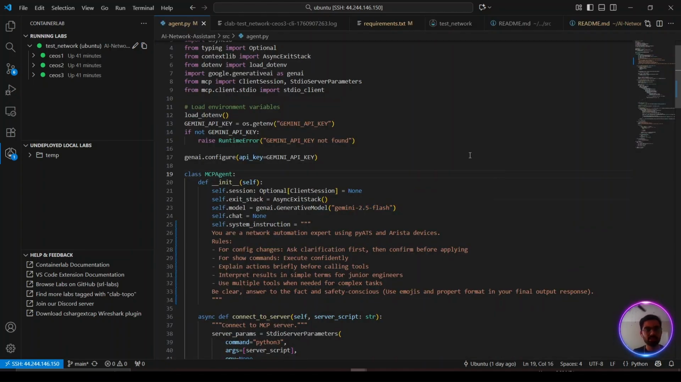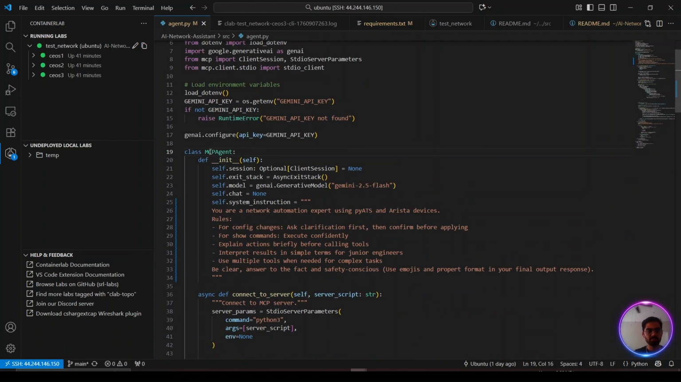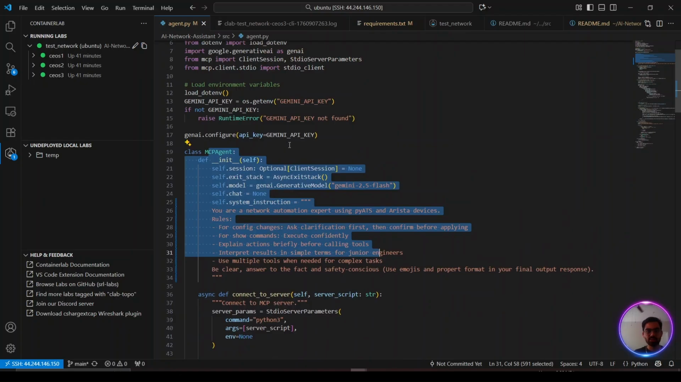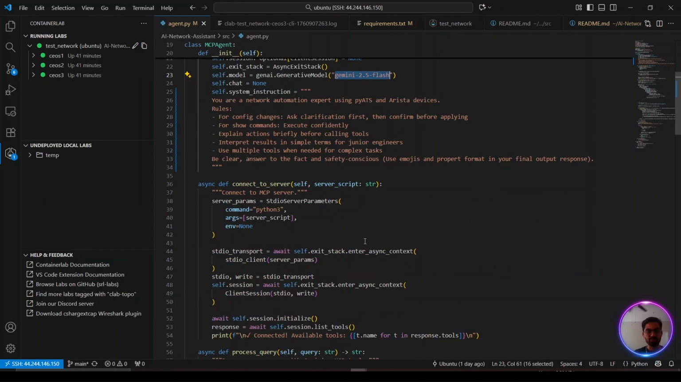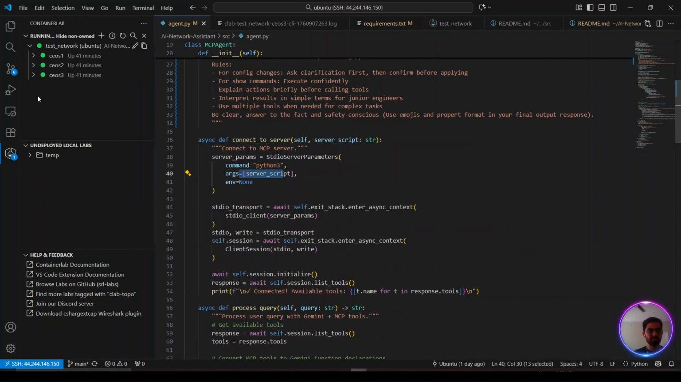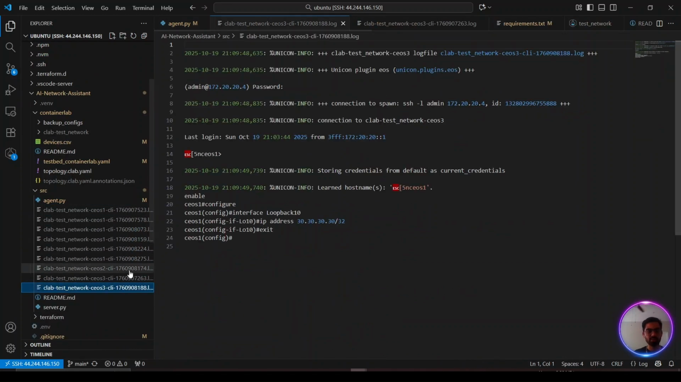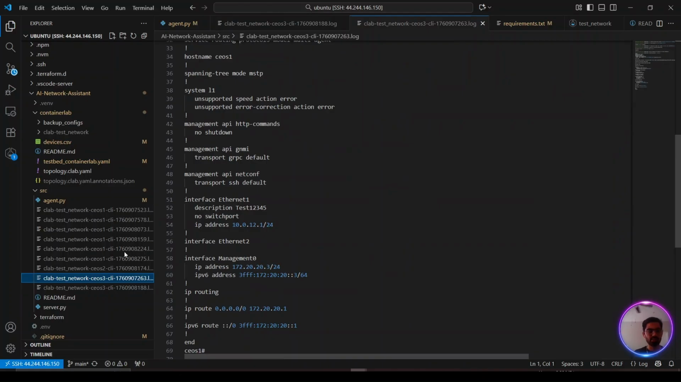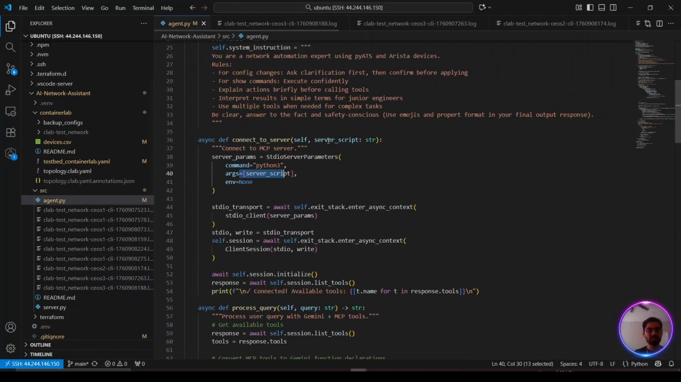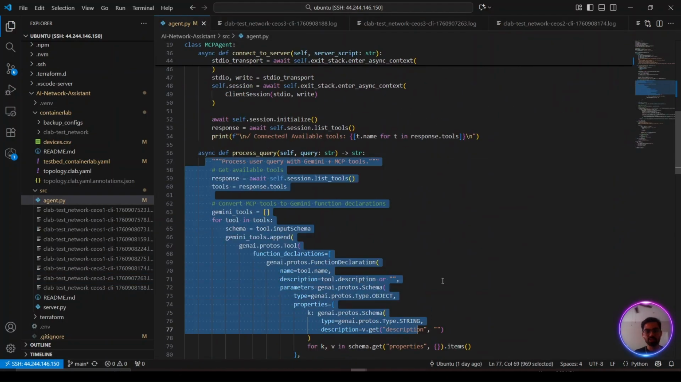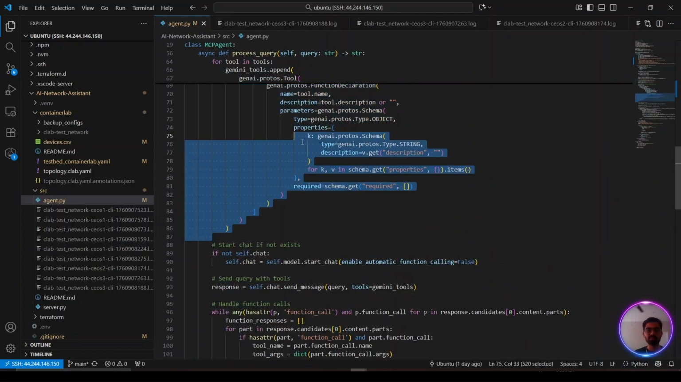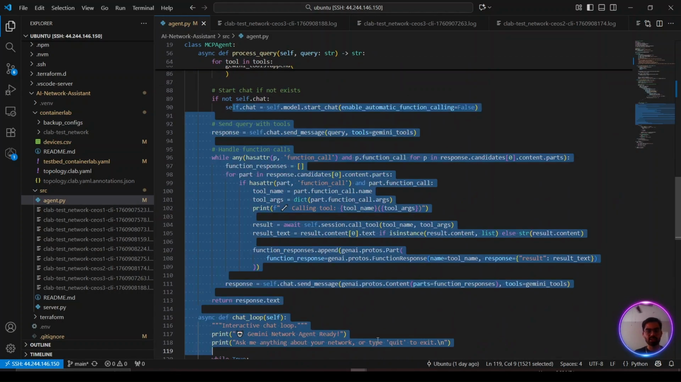Let me demonstrate more. The agent, the MCP agent, uses the Gemini 2.5 Flash model, and it will initiate the server script. We have different server scripts, and we can also see the corresponding log, like how it is doing the activity and everything. Let's check into the agent, and the agent will process the query. This is the format that Gemini uses, and it will initiate the chat and all.